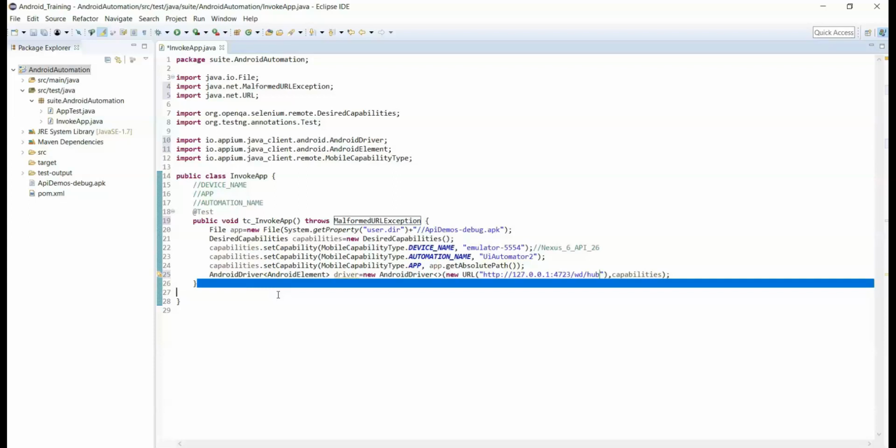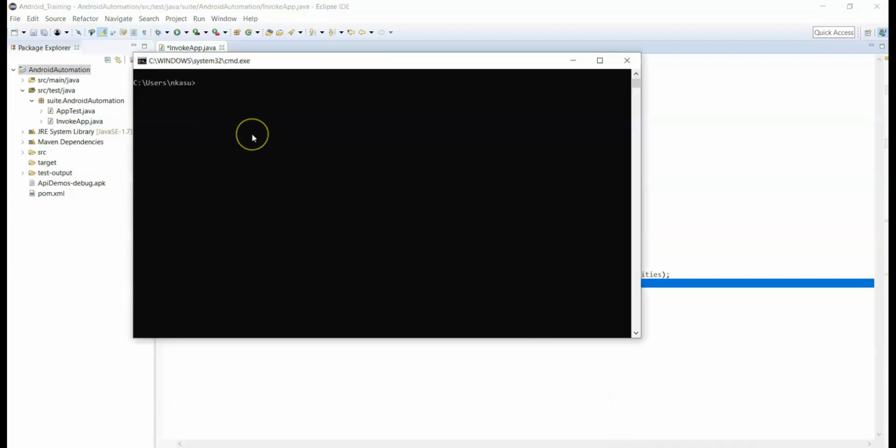Okay, but before executing the script, there are two prerequisites to launch the application. First, you need to make sure that the Appium server is started, and also the emulator should be opened in which you are going to automate the application. So first, we need to start the Appium server.